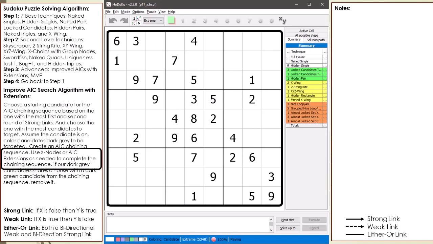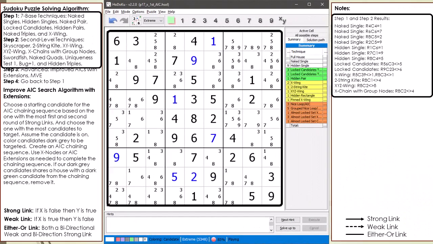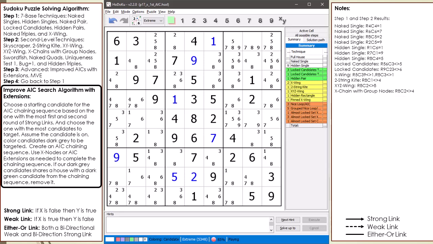This puzzle cannot be solved without using X nodes or extensions as part of our AIC chaining sequence. Because solving this puzzle will require using X nodes, I will be going through each chaining sequence in more detail. I will begin by doing step 1 and step 2 to get as much done on the puzzle as possible before doing any chaining sequences. I'll be right back. I'm back. Here are the results from step 1 and step 2. We are now ready to start looking for AIC chaining sequences.